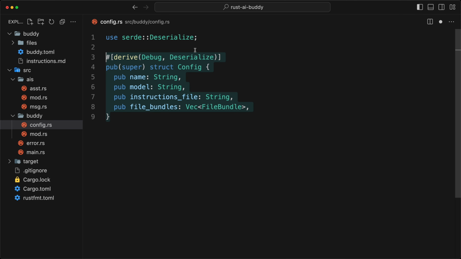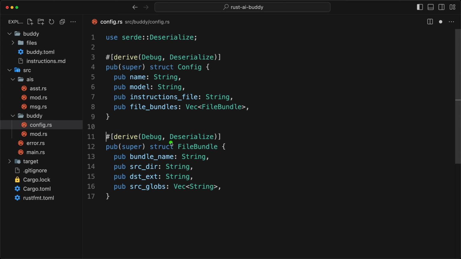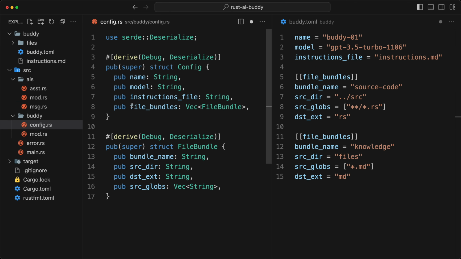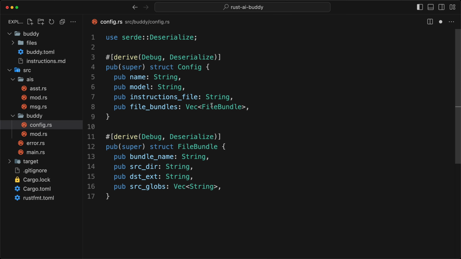And the first part of our config is the top one. And that will be our config, has a name, the model, the instructions, and has the vectors of the file bundles, which will be a vector. And now we need to create our file bundle struct, which is this one. And so obviously everything needs to be deserializable. And we have the file bundle, and that is our bundle name, the source dir, destination extension, and the source glob. So if we go back here and put that on the right, we see that this is that. And then we have our vector of file bundles, which is this guy, which is this guy. Okay, so that's pretty good.